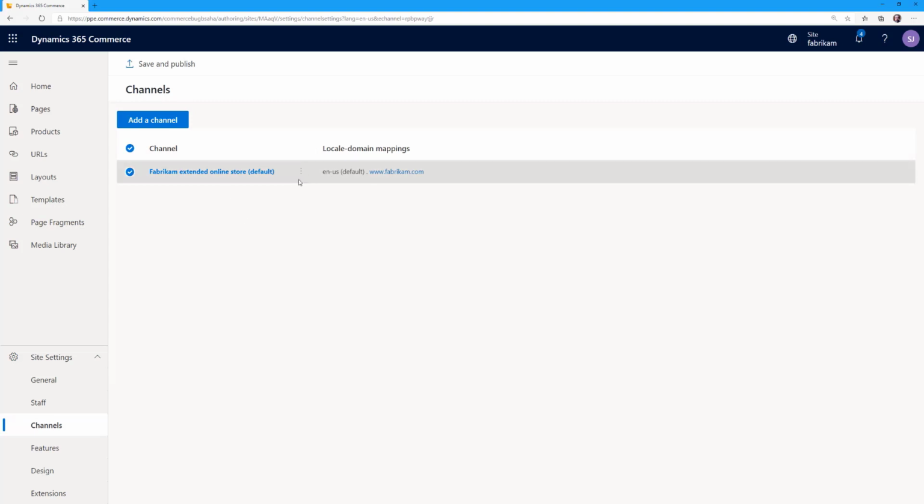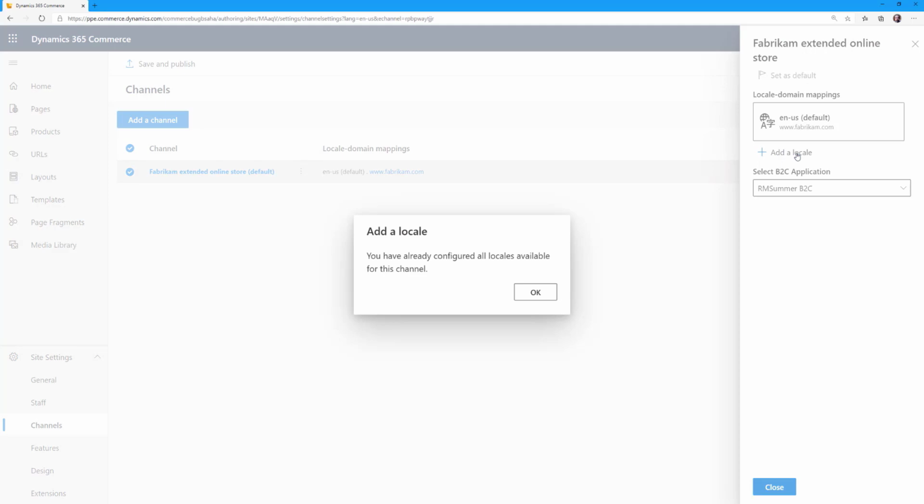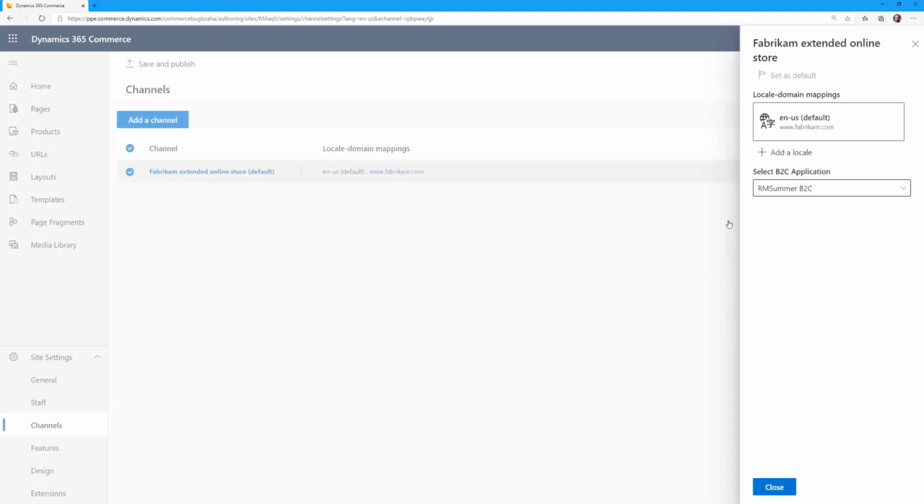To add support for another locale, you can select the channel default right here. And from the right-hand side, you'll see a new menu pop up. And it's as simple as adding a locale right here. In this case, my channel hasn't been configured with any other locales. You need to make sure you add the locale to the channel inside of headquarters, and then that list will show up here. Within this menu, you'll also see the B2C settings that can be configured for this channel.